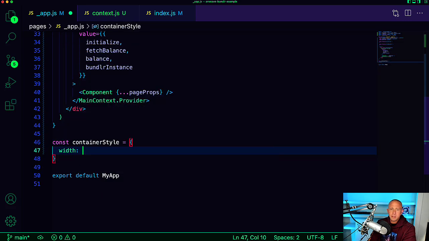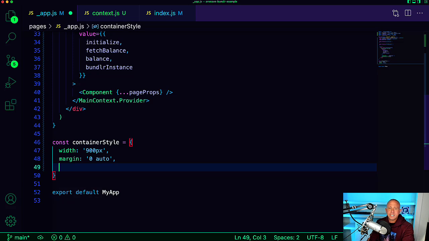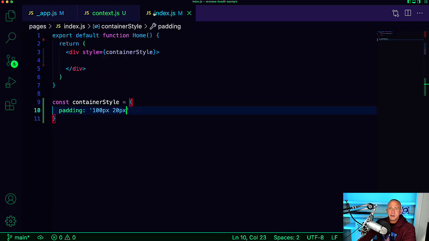Here we're going to do a width. We just want to create a 900 pixel wide container and then center it. And then I might add some padding. Nothing too fancy, just to give us a slightly better visualization than having everything floating all the way to the left. So we have that basic container. Here we're doing a top and bottom padding of 100 pixels and a left and right padding of 20 pixels.